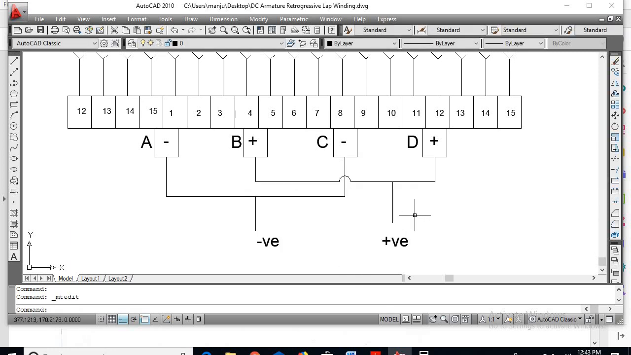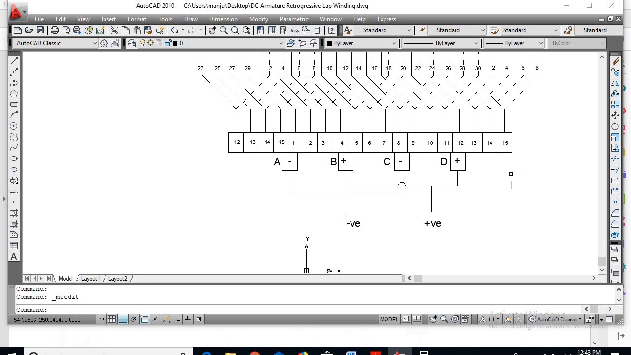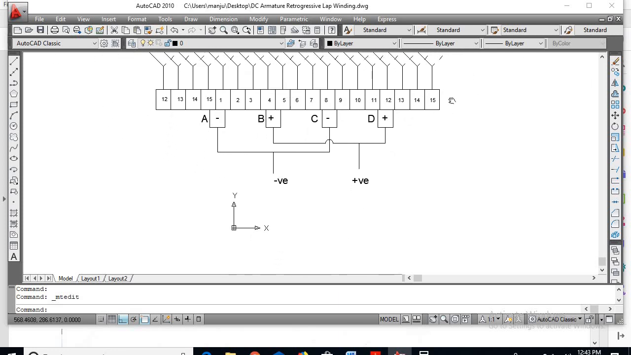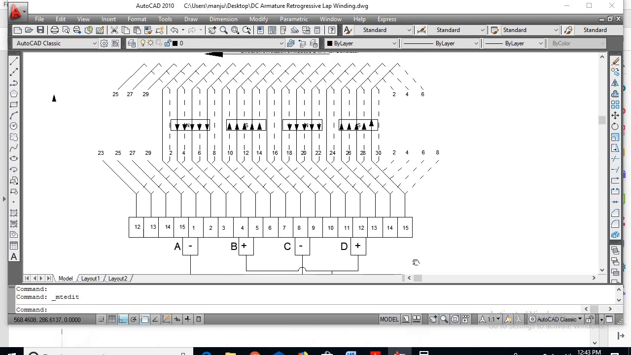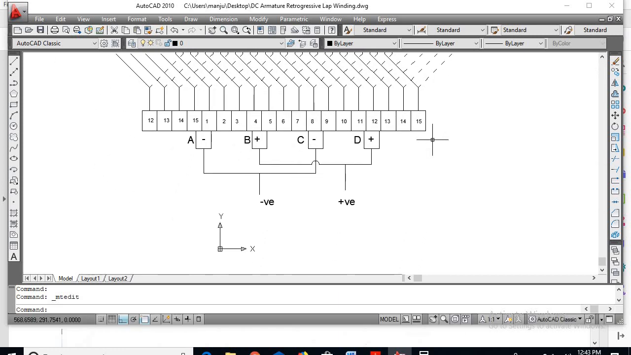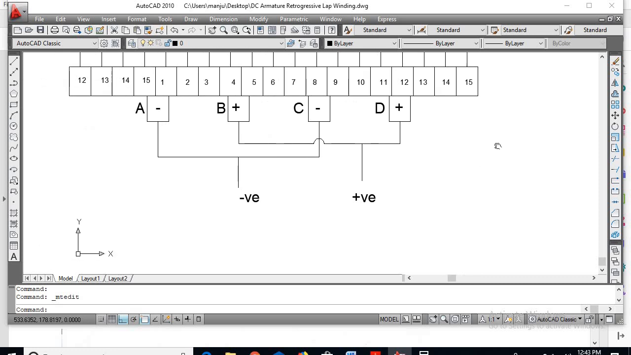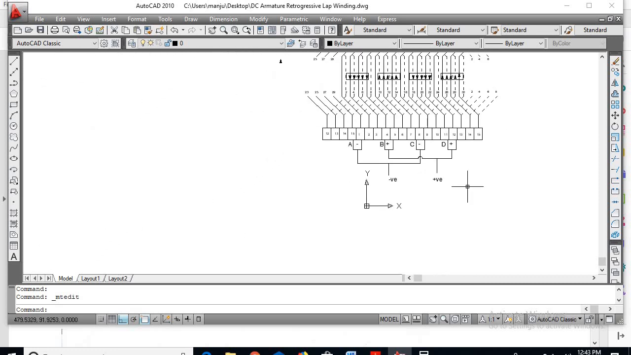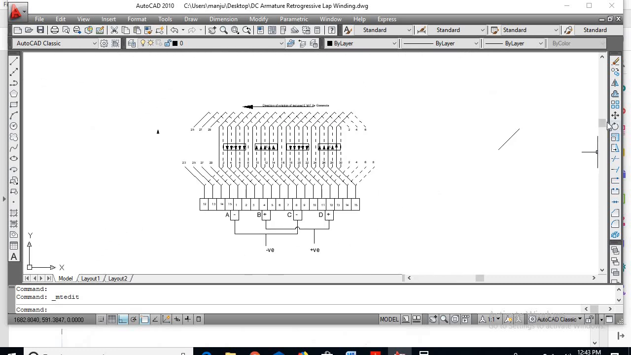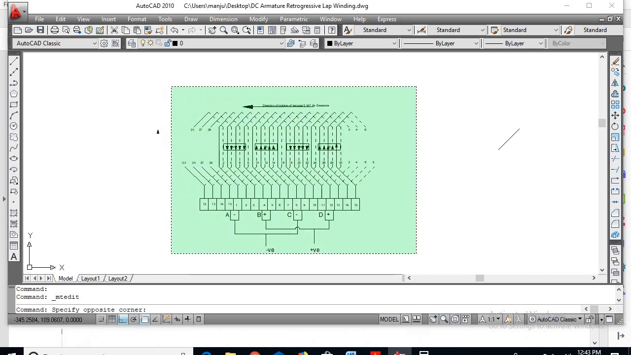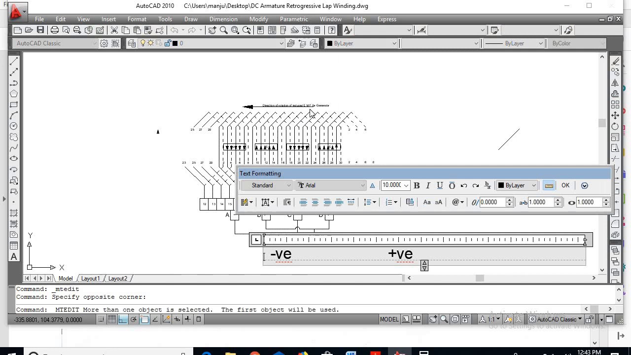Say okay. So this completes 70-80% of the diagram. So now we have to go for representing the sequence diagram. So to represent the sequence diagram, just move the diagram a bit above. Go for move command, select this, enter.